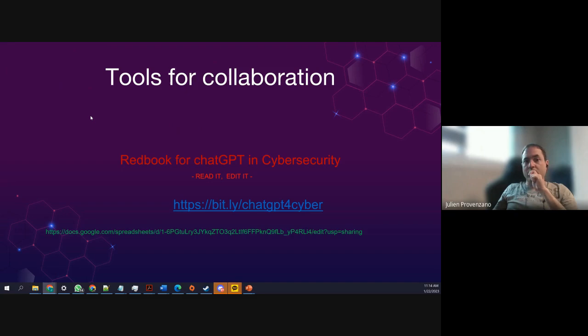I think it's a good moment also to discuss the tools for collaboration. I mentioned the red book for ChatGPT in cybersecurity. Read it, edit it, do whatever you want. I put a Bitly link just to shorten the link. You have the full link here. We have WhatsApp to talk together, to find other people, to share some of the problems. We have the file, and every time you have something good that we don't know, that could be helpful for the community, please edit this file and put the additional information.